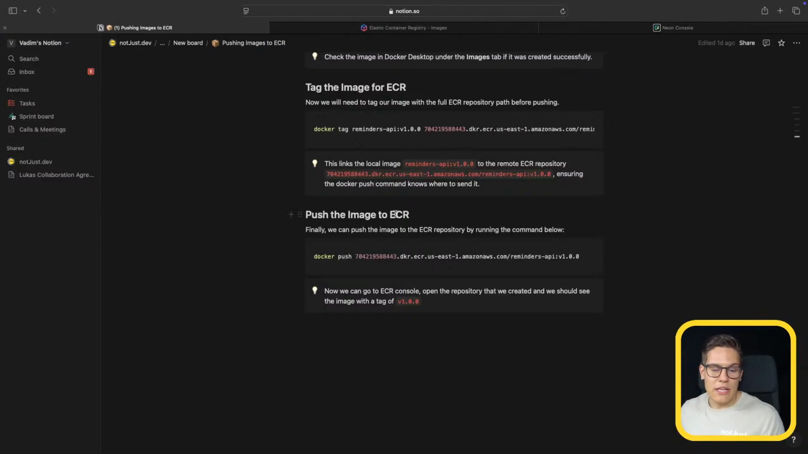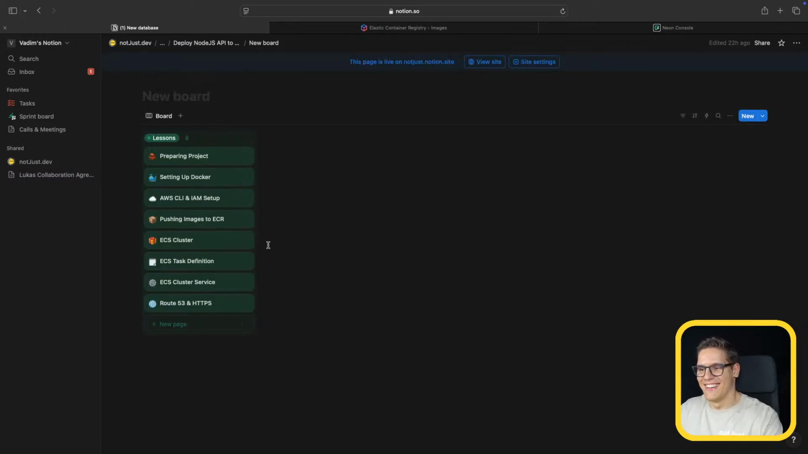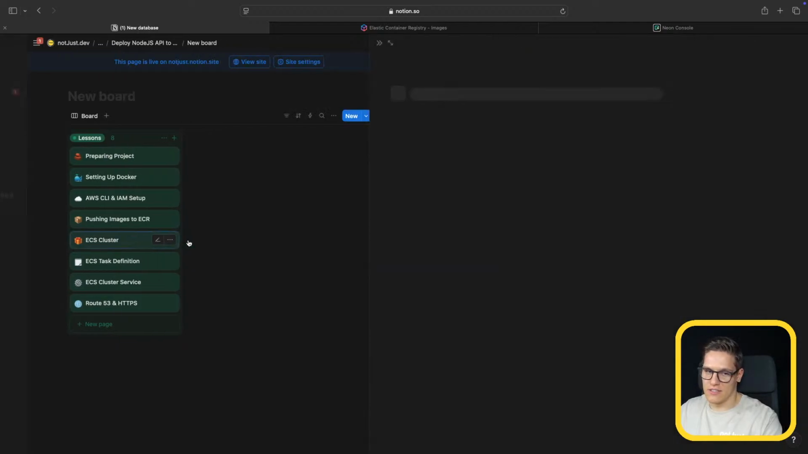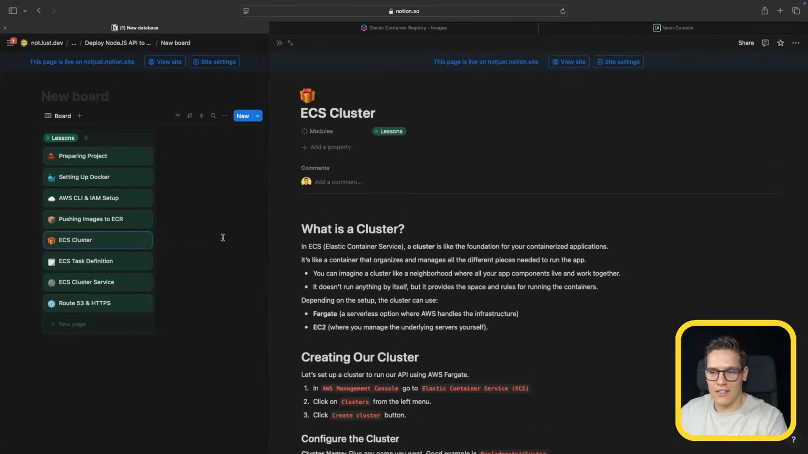So now that we have our image, we can continue going deeper into the dark waters. So let's open another lesson, which is called ECS clusters. Actually, that's still not the hardest part, but these two parts will probably be the most confusing ones.